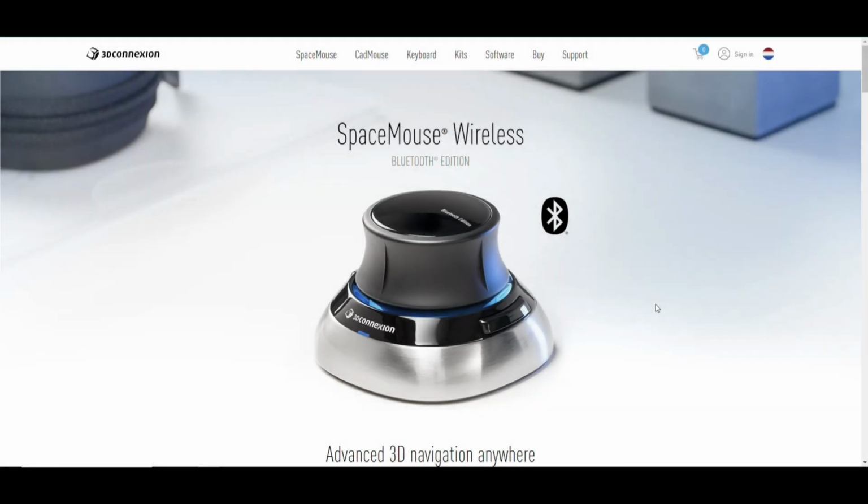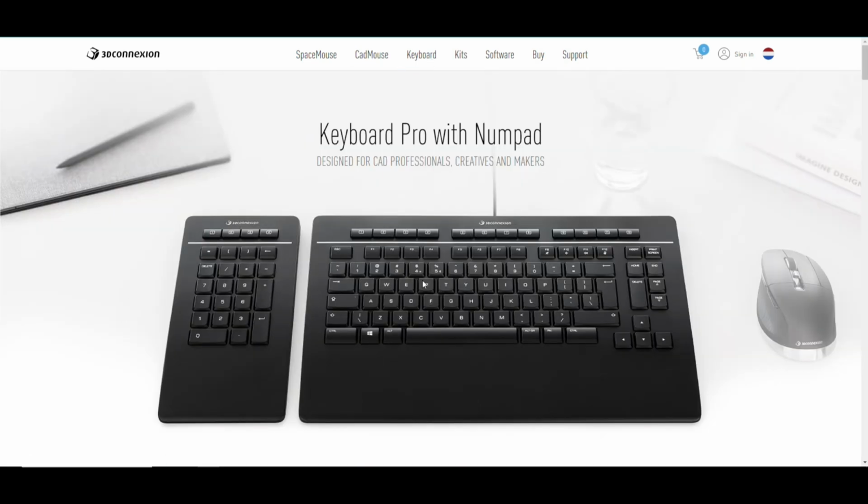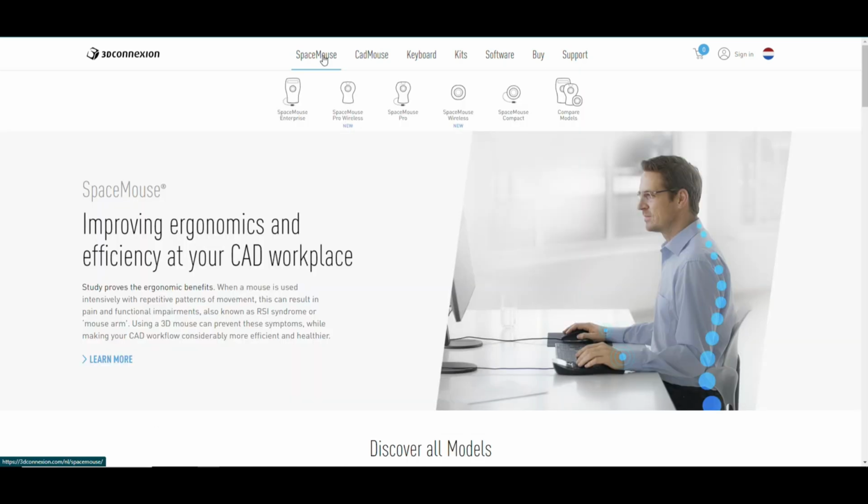All right, everybody. So the Spacemouse Wireless Bluetooth Edition, a new addition to the lineup of 3DConnexion. Now, if you're not aware of what their product line is, let me quickly take you through that. If you go up to Spacemouse, they also have a CAD mouse, which is more like a regular mouse, and a keyboard kit with a numpad and all that. But let's focus on the Spacemouse lineup.